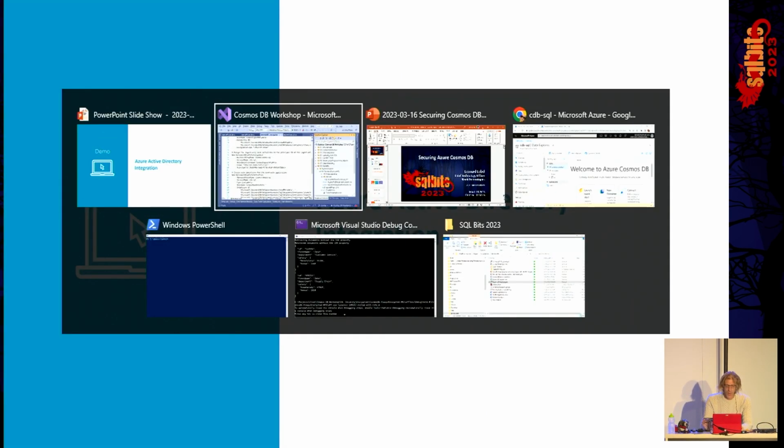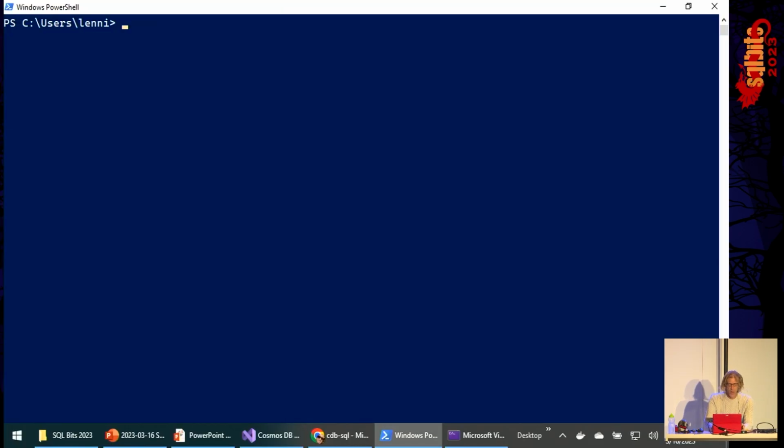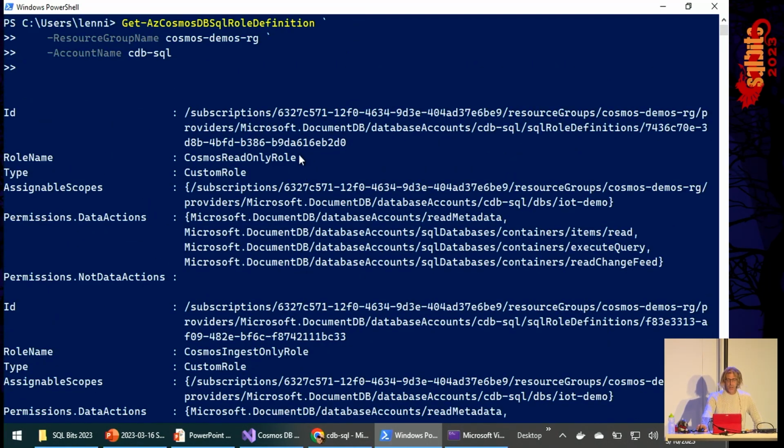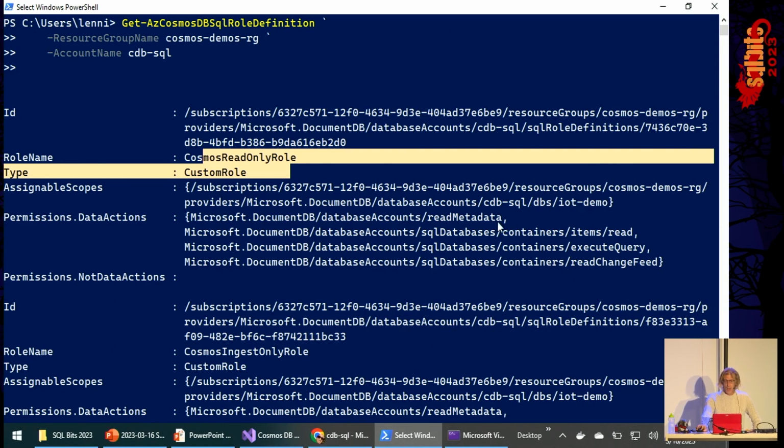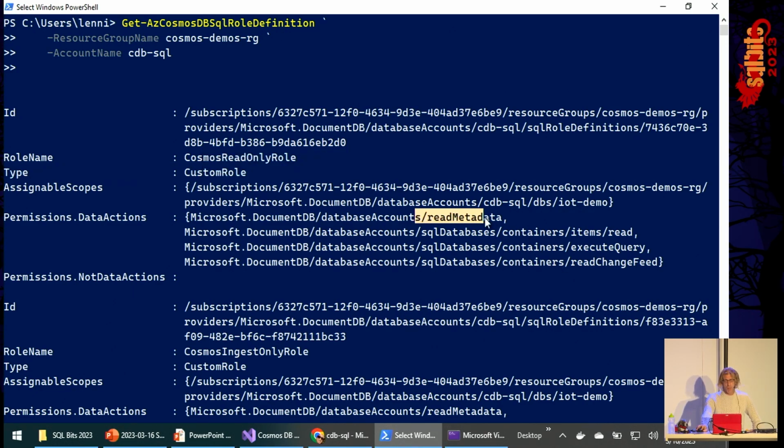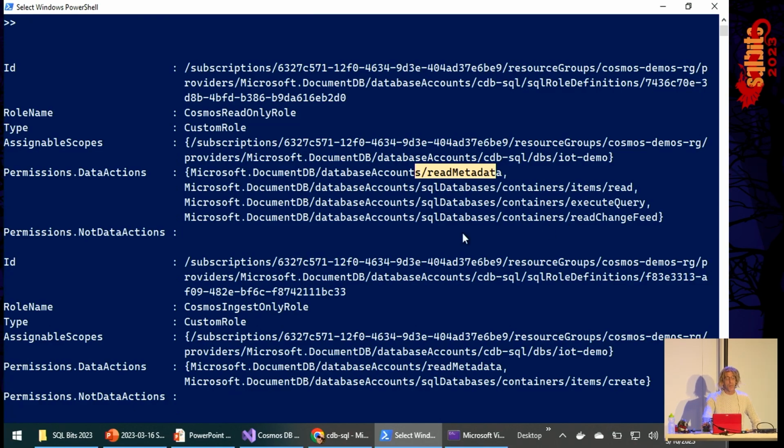Let's have a live demo here. Let me jump over into PowerShell first of all and call Get role definition to see what role definitions I have. You will see that I have the 2 that I just showed you on the slides, the Cosmos read-only role. Now the read-only role allows read metadata, like I said, at a minimum, you need that.